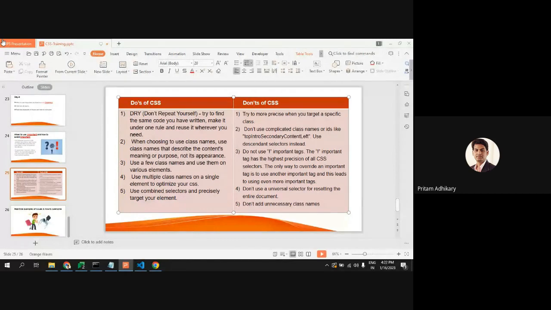Don't use about us paragraph, about us form, about us button. Don't be specific to the page name. Think about what the purpose of that element is, and use that name. Third thing: use a few class names and use them on various elements. I already described this. Use only a few classes, and throughout your application use them repeatedly to structure your application well.